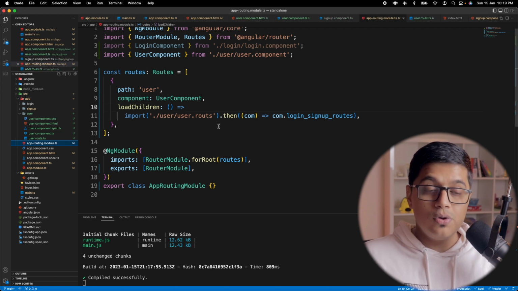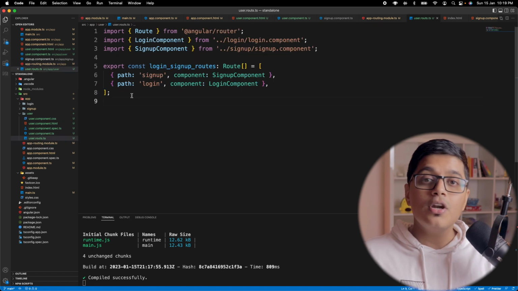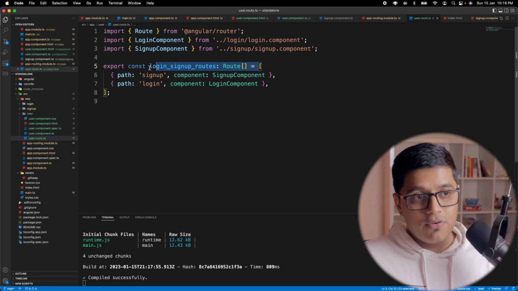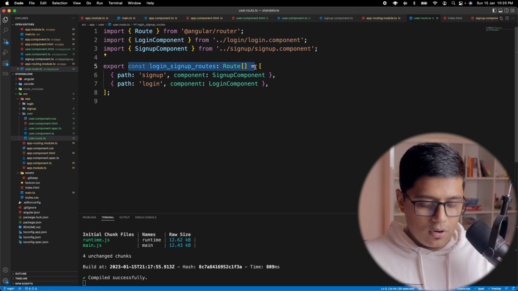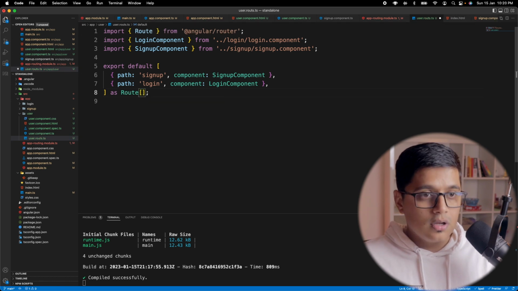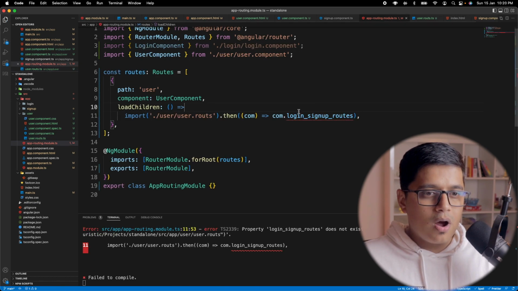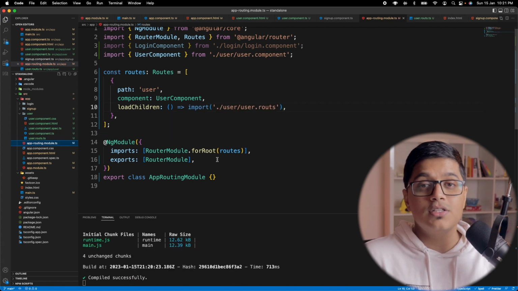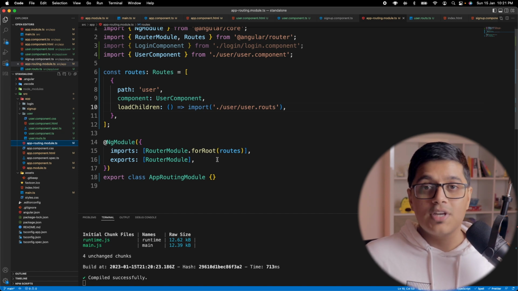And one thing you can also do to reduce your lines of code here, instead of exporting this as a variable, you can export that as a default. So here you can write default and you can just give a type as a Route array. So now in our app routing module, you don't need this. And all other routing features will work with standalone components.